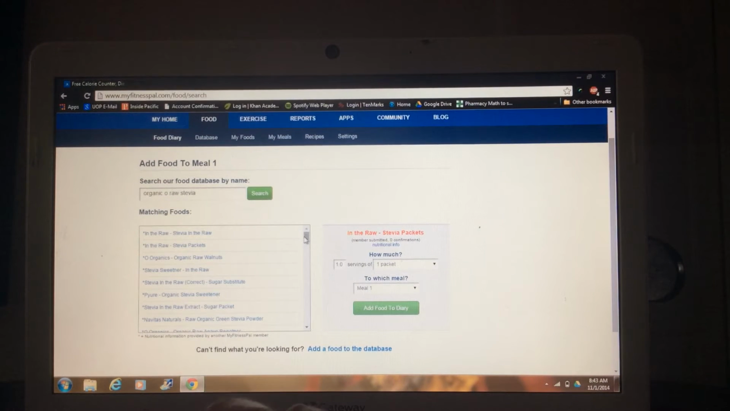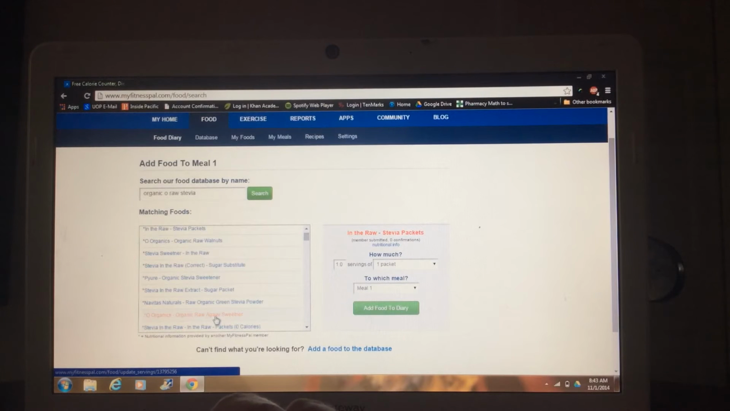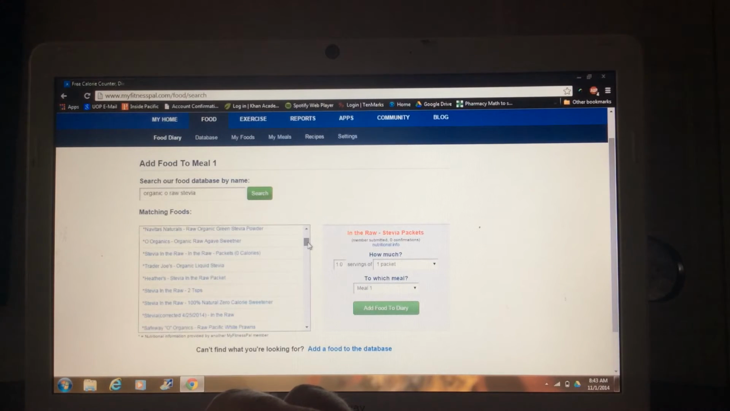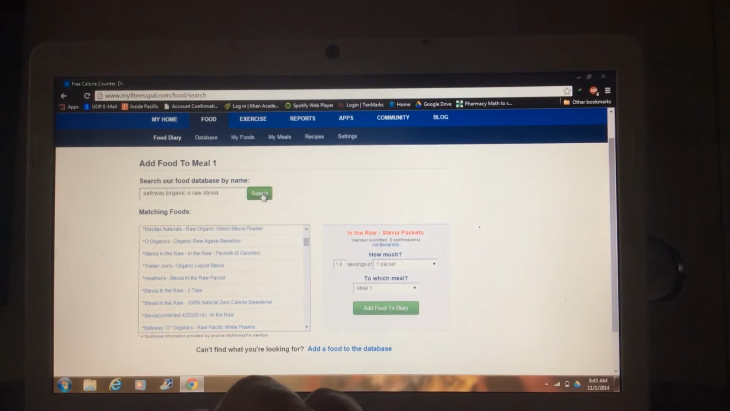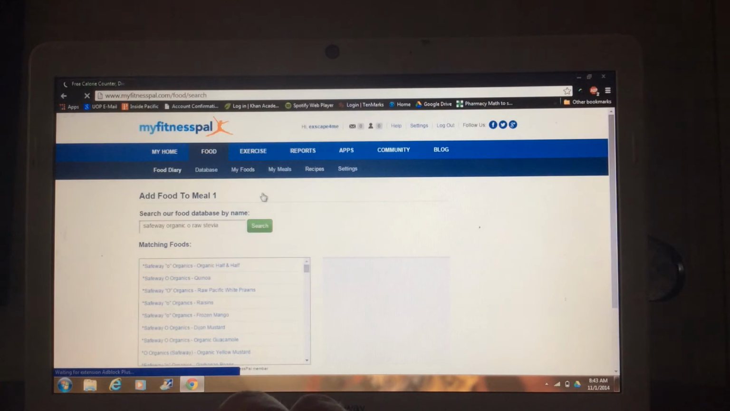If I kept scrolling down here, I might find my exact one. See all these different things. If I even wanted to get more specific, oh, there we go. No, but even that is white prawns or something. If I want to get more specific up here, I could type in Safeway. If I really, really wanted to have it be my brand, but I don't care that much, there you go. And let's see if they have the packets.